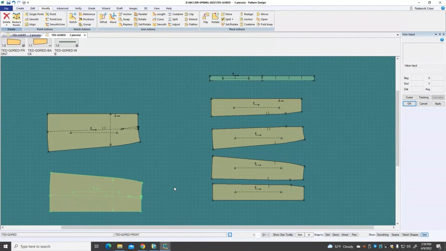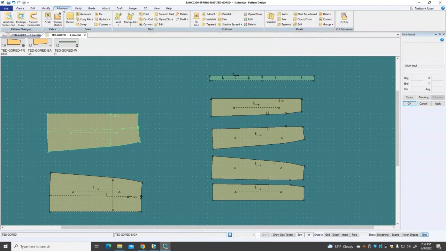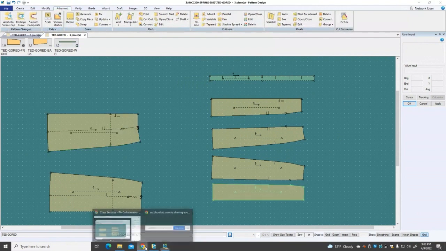Okay. So in order to add seam allowance, where do you go? Remember, to add seam allowance, not under create. It sounds like under create, but it's not. You need to go to advanced. Right. So you go to advanced.